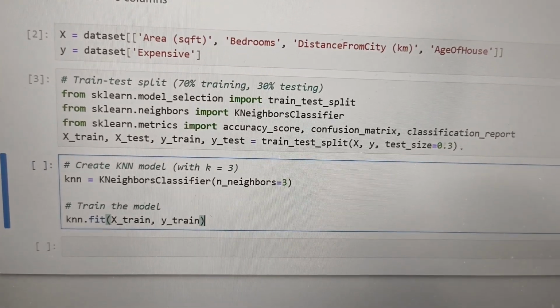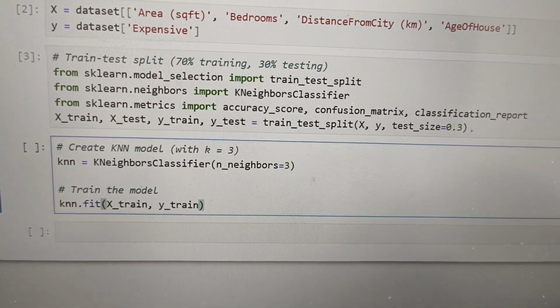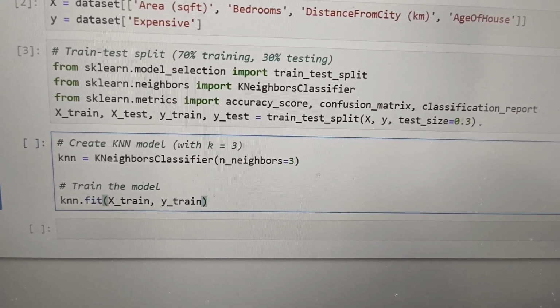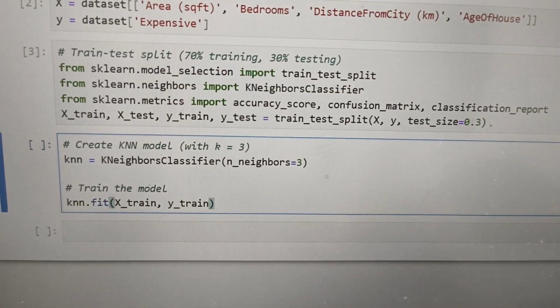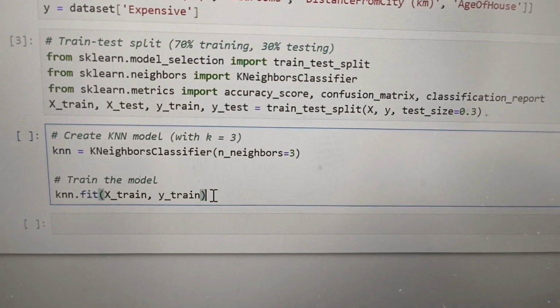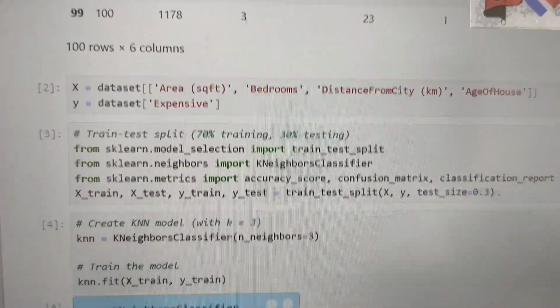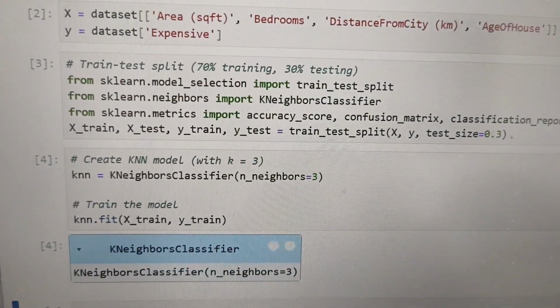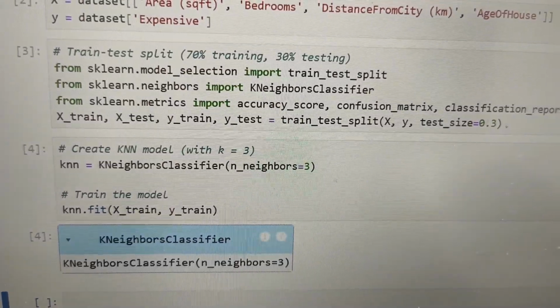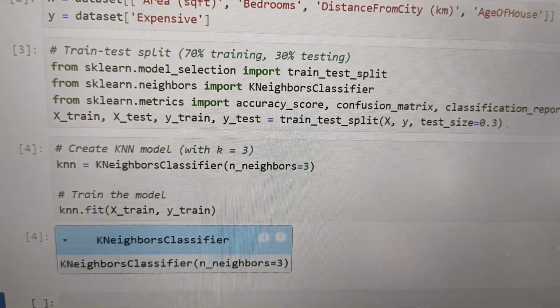Next I am going to create the KNN model with the k value equal to 3. So the number of neighbors that I am going to consider is 3, and after that we have to train the model. Now when we run this, you can see this one. The model is trained using the 70% data.